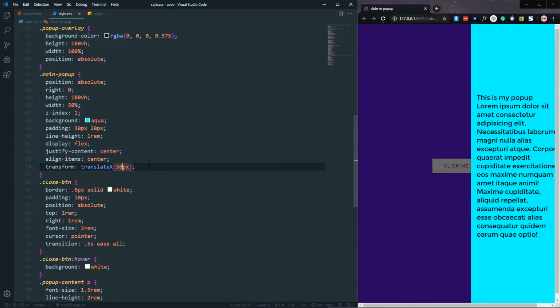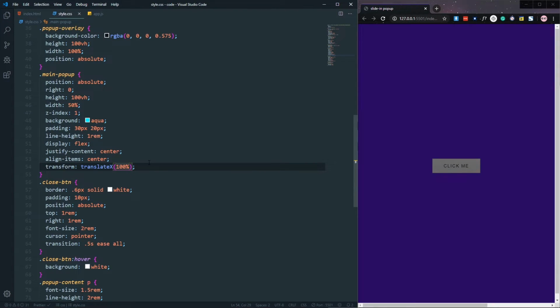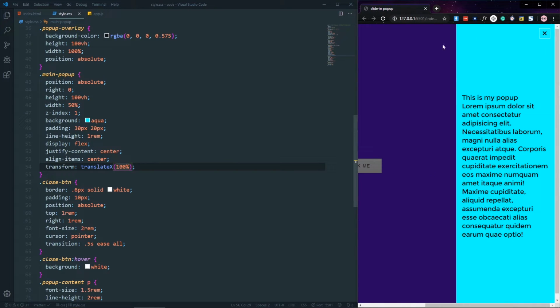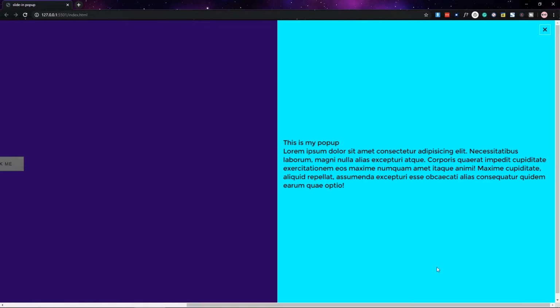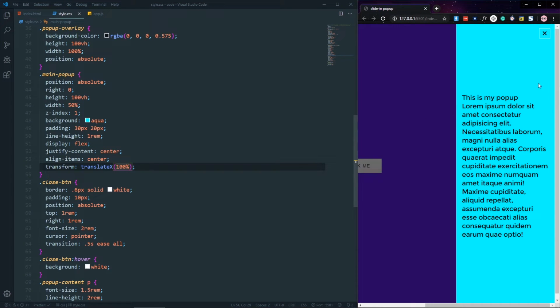So if I give it 100%, now we can't see it, but if I scroll, you can see that it's now going 100% to the right. If I make it large, you can see it. That's our screen. We can't see our pop-up here because we made it transform x 100%. That's why it's going 100% to the right, and here is our pop-up. So we need to make this pop-up right there.